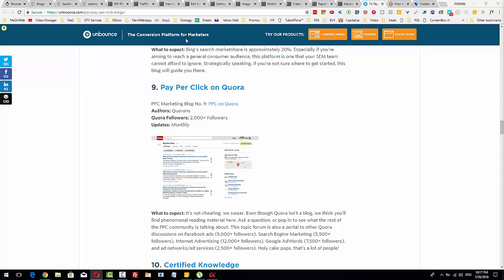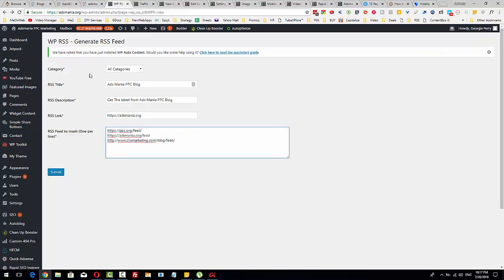I'll just put that back over there on the other screen. You don't need too many of these, you just want to pick up one or two that are going to add a little bit of authority and put that relevance with your website and their authority site around the same topic. Okay, so let's come back over to WP RSS, and I'll just click on submit.